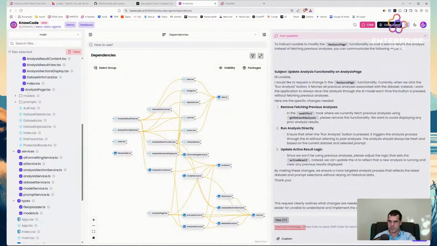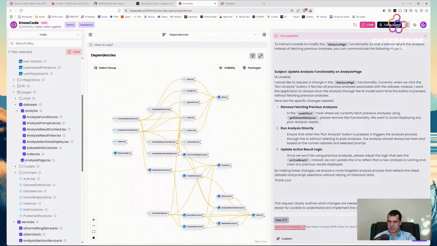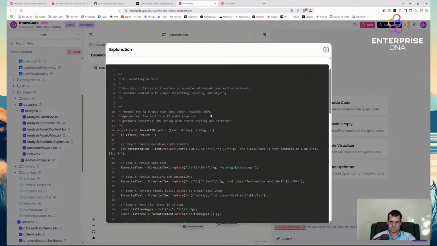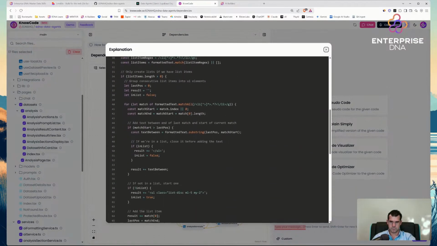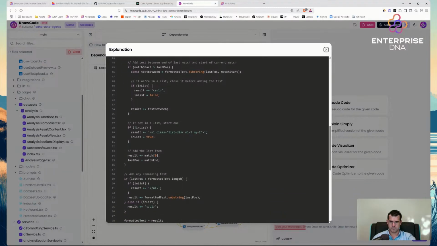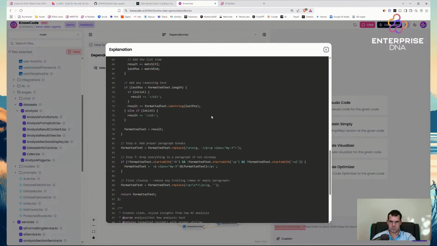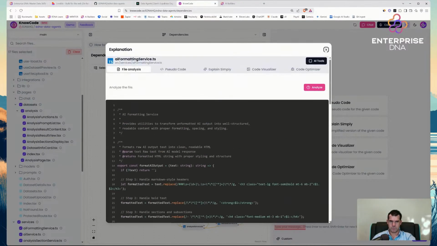Okay, but this is all very, very key. Once they start to refactor the analysis page, though, we're going to have to probably re-trigger the repo. Okay, so this is basically an entire service for the formatting.